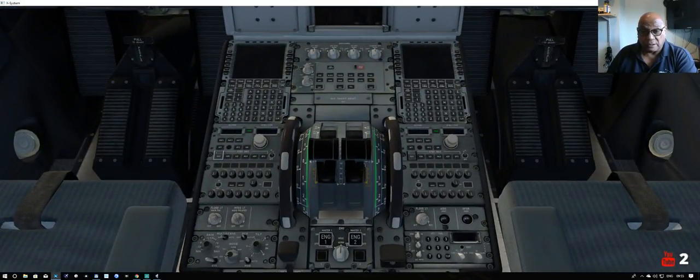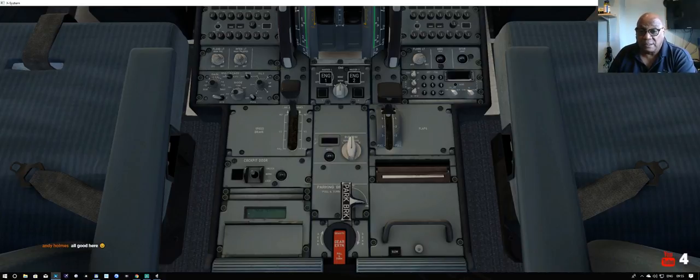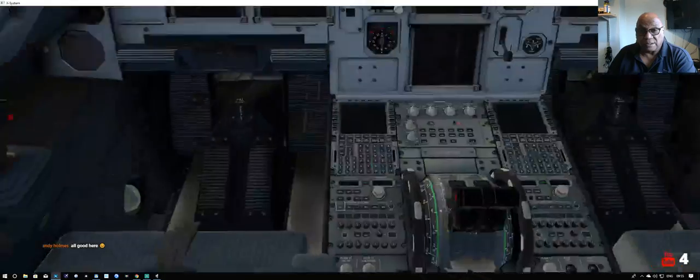Coming down then further to the lower pedestal. Very nice. Yeah, all beautifully drawn, and it's not overdrawn, so it doesn't look brand new, but also it doesn't look as though it's been used that much as an aircraft.